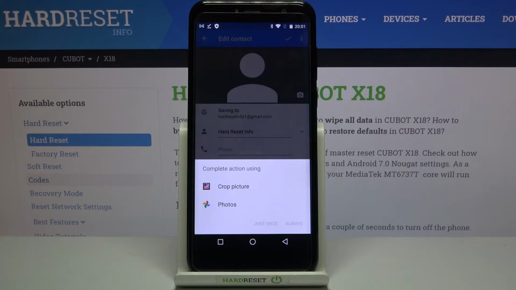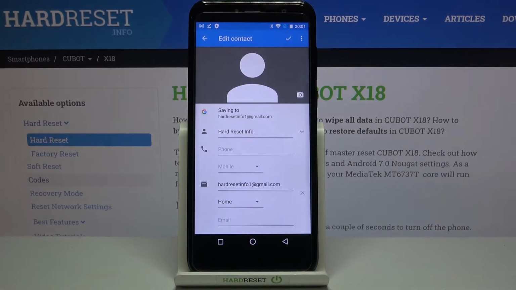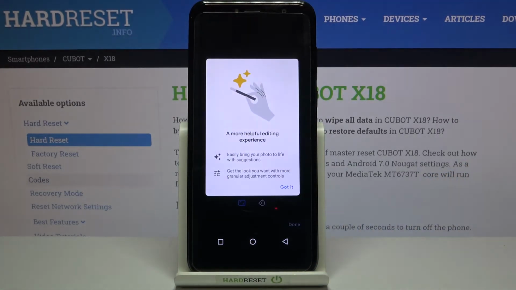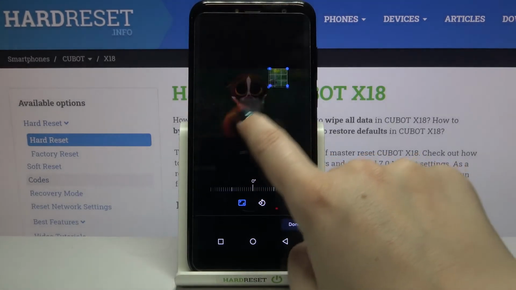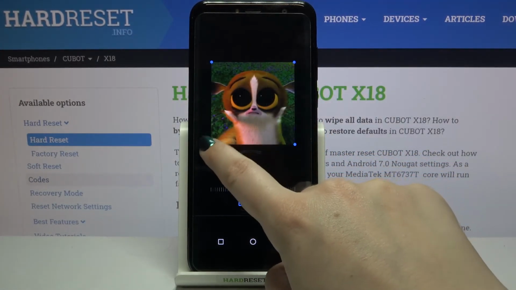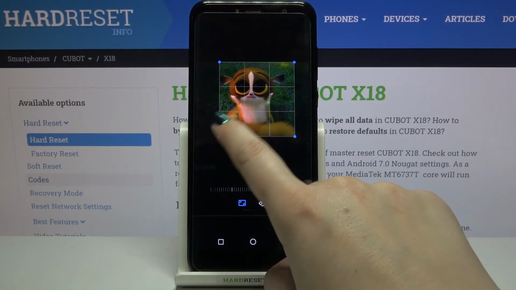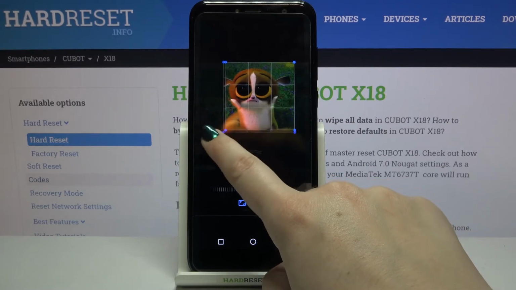And here again we have to complete the action, but right now we will crop the photo. So you can crop the picture using the gallery again or Google Photos, and this time I will pick Photos. And as you can see from this tab, we can adjust the size of the square and the position of the photo. And thanks to this, we can decide what we will see after saving the whole contact, because this area is responsible for it. So just position it like you want to.